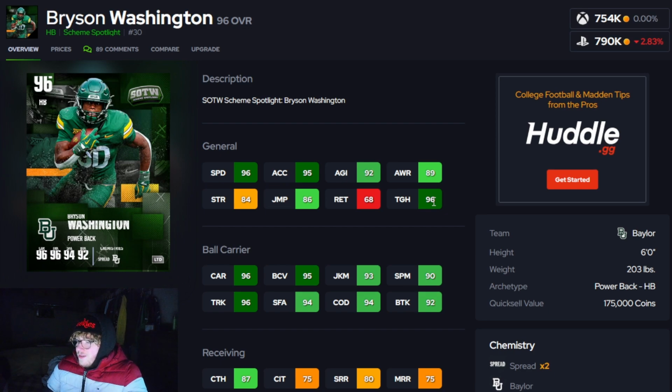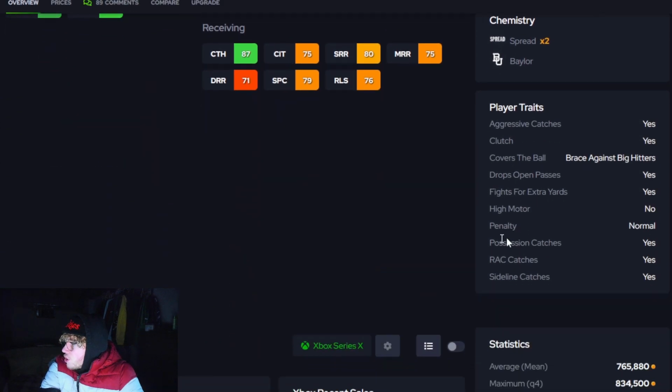So toughness is really just used for, like, if a guy's going to get a certain workhorse or not, even though sometimes a guy will meet a threshold to get the workhorse and EA just does not give it to them. So I don't know. Technically, this guy should be able to maybe get gold workhorse. I don't know if he does, but now if we go over to traits, which his card is actually really interesting. Really, the only thing we were going to look for is fights for extra yards and covers the ball, because possession catches, rack catches, sideline catches, and even aggressive catches. These are more for a receiver, but the funny thing is, this guy gets all, like, the wide receiver traits.